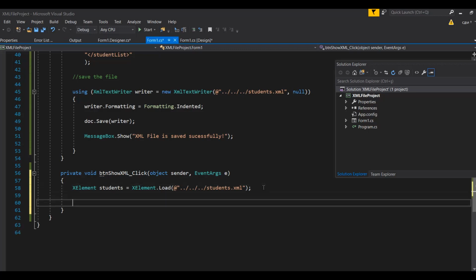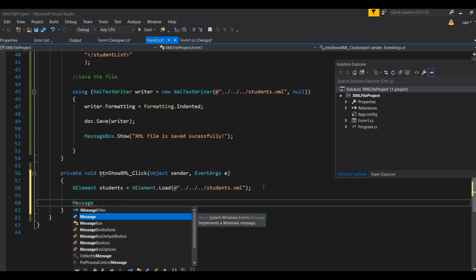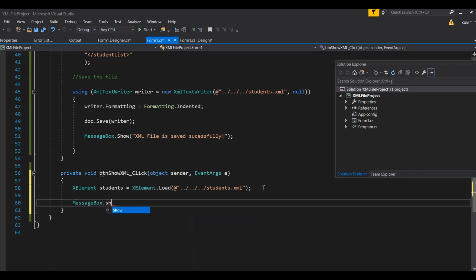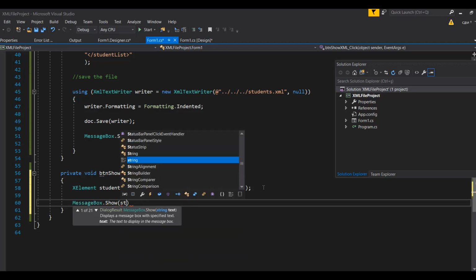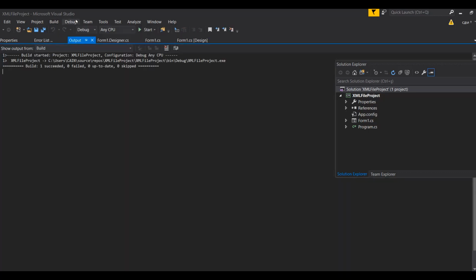Let's start with the easy part where we can show the content of the data, the entire data itself, the entire file. So I'm going to say MessageBox.Show, and all you have to do now is to type the name of the XElement, in this case students, and convert it to a string. Now by doing so, you can basically show the entire component of data, the entire structure, whatever is written inside your XML file can be displayed.